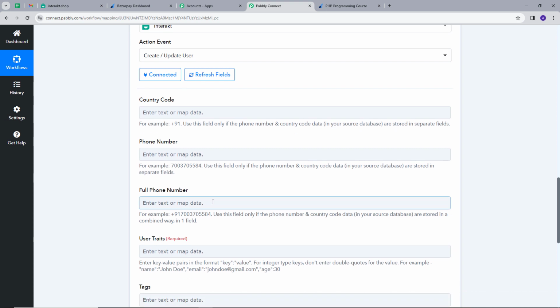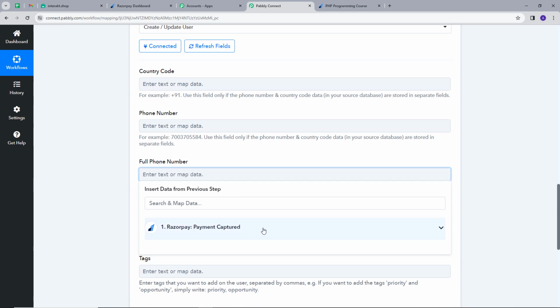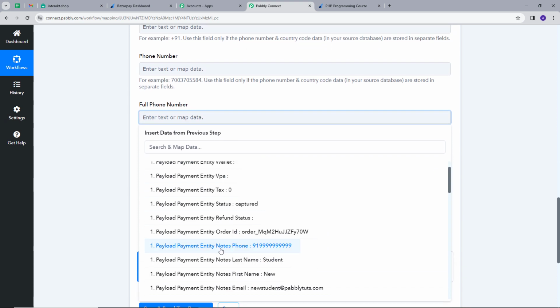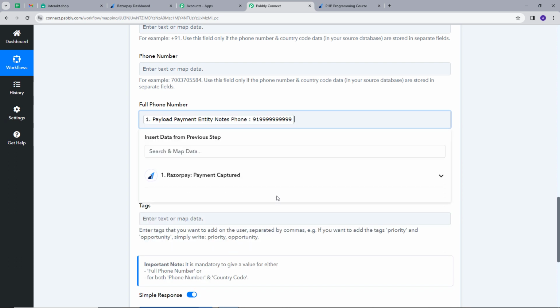For mapping, I'll open this tab. I'll open the webhook response that we got. Select the detail that I have to map. So I will map the full phone number. And here we can see the plus sign is missing. So I will add the plus sign ahead of this. So our full phone number is completed.